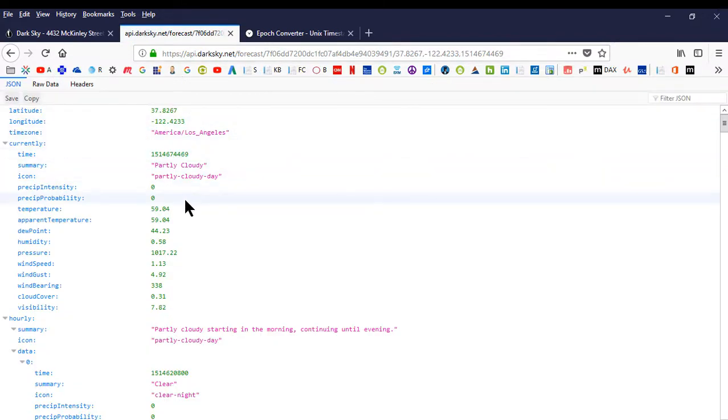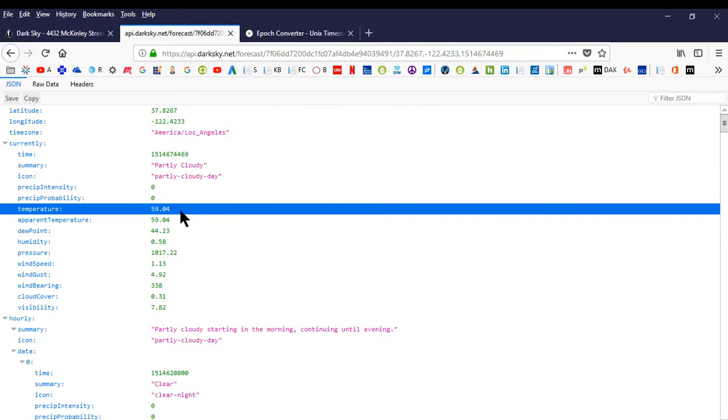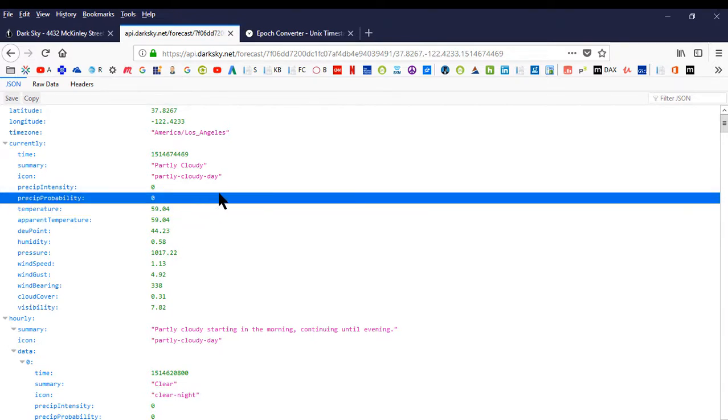Now let's look at the temperature. Temperature 59 degrees. It must be California. It's always good weather there, right? Let me change our latitude, longitude to Dallas time.